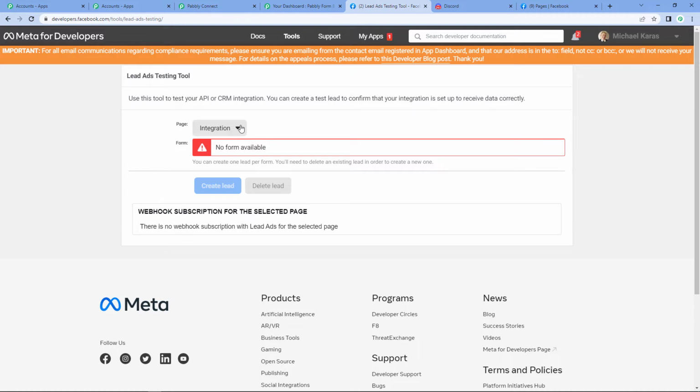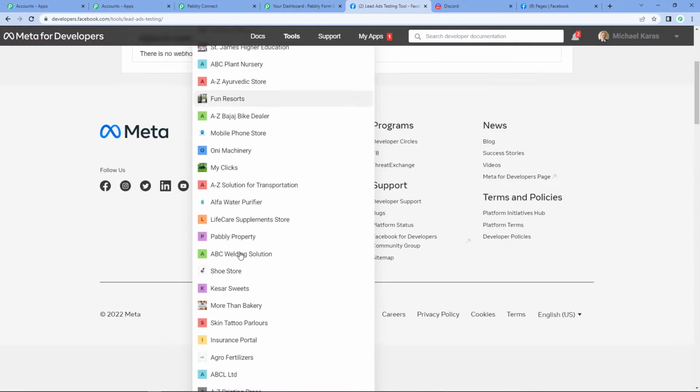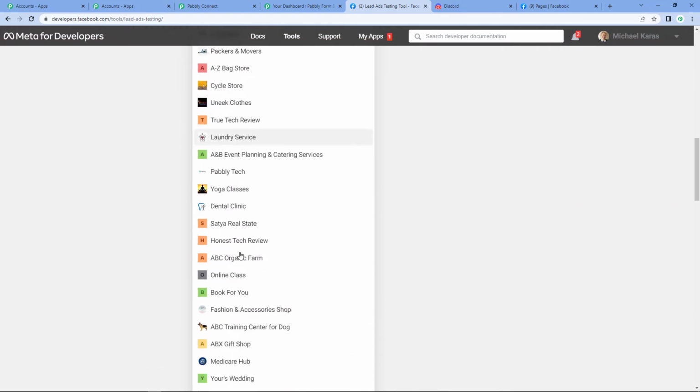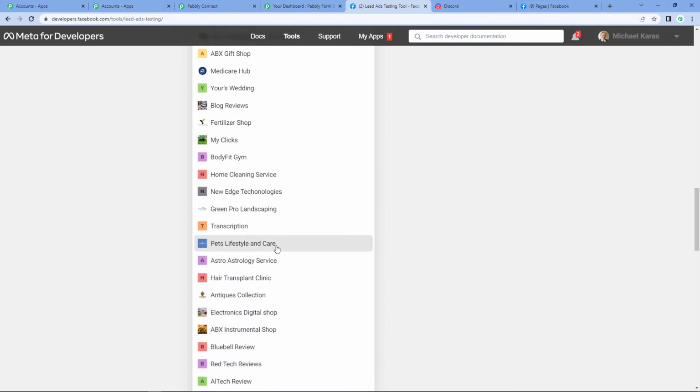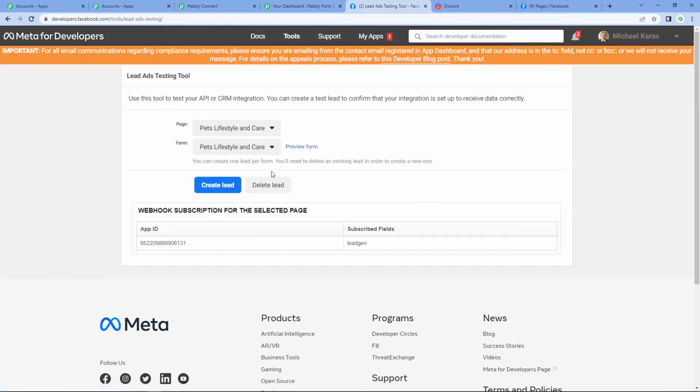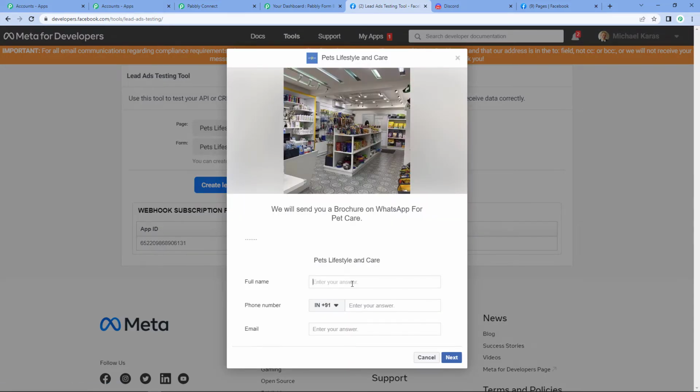So here I'm going to choose the page. What was the page that we had selected on Facebook? We had selected pets, lifestyle and care. So let's click on this, and now we are going to preview the form. Let's click on preview. So here you can see that a form has appeared in front of us. Let's fill in the details.